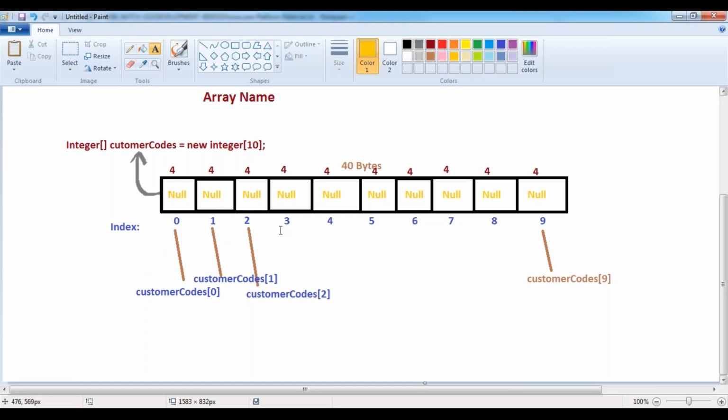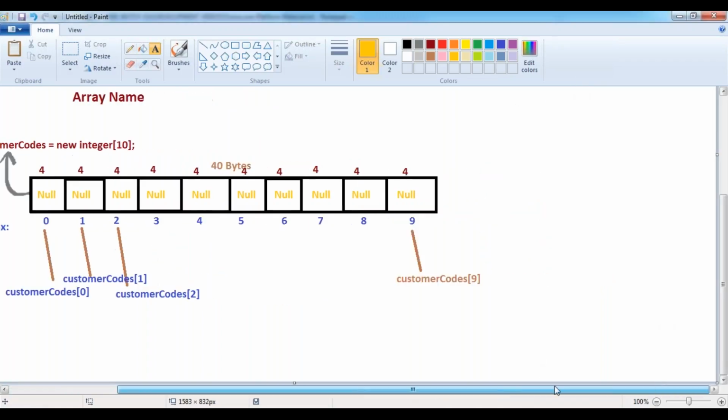Once the array has been defined, how can we store the values? How can we assign the values inside this array? Now let's see practically. Sorry to interrupt you. Before we proceed, can you please let us know what exactly the purpose of the keyword new is?